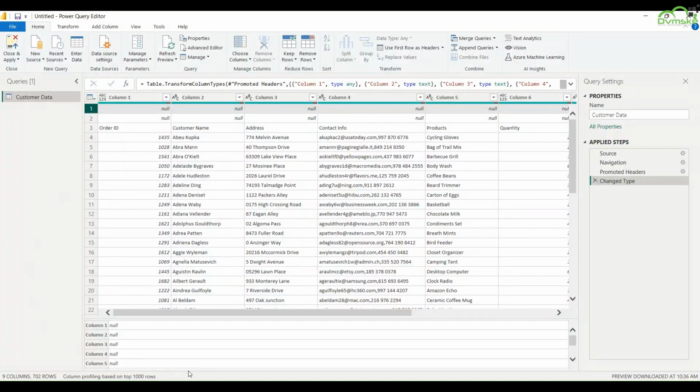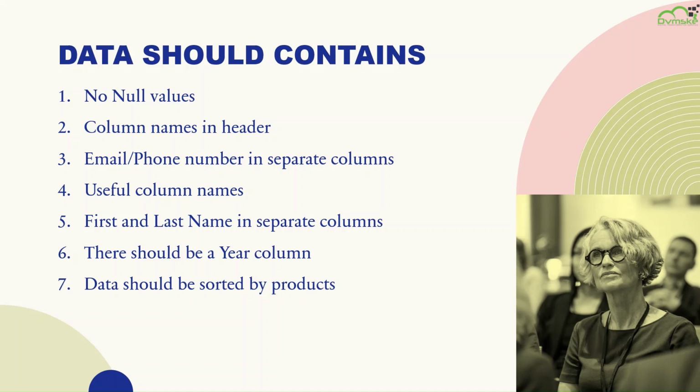Let's take a look at the data. We have many issues here. Our goal is to clean the data so it meets the requirements like there should be no null values, column names should be present in the header row, email and phone numbers should be in separate columns, column names should be meaningful, first and last names should be split in separate columns, there should be a dedicated column for the year, and finally, the data should be sorted properly by product.